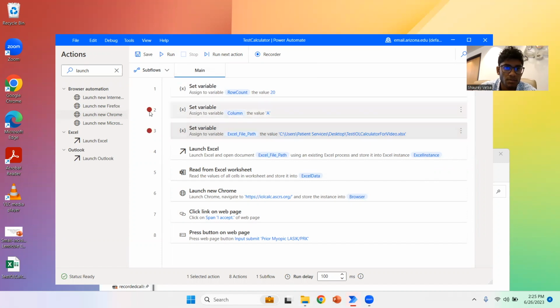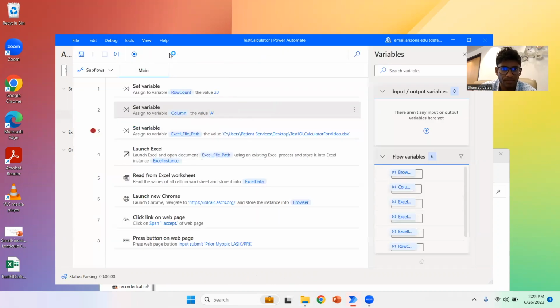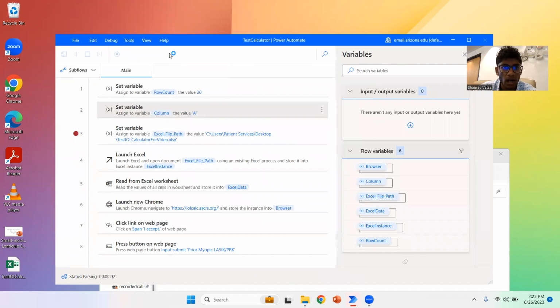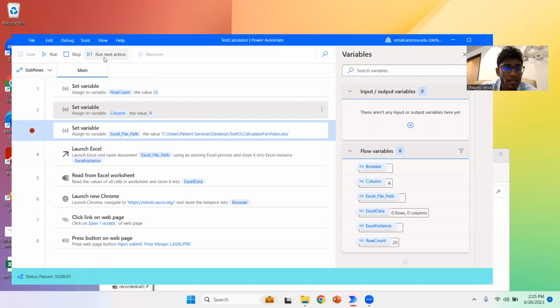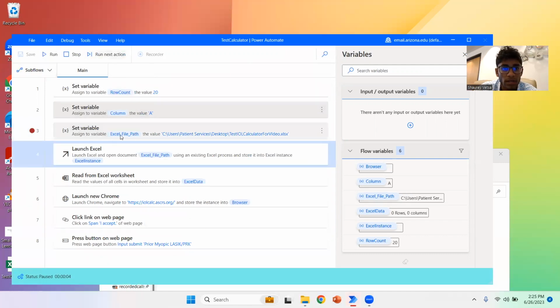First, let's put the debugger right over there on line 3. We hit run. It'll automatically do 1, 2, 3, right? And it'll stop here because I told it to stop. So right now we've created 2 variables. And we're going to hit run next action. Now we have told it what the file path was. And now let's see if it works.